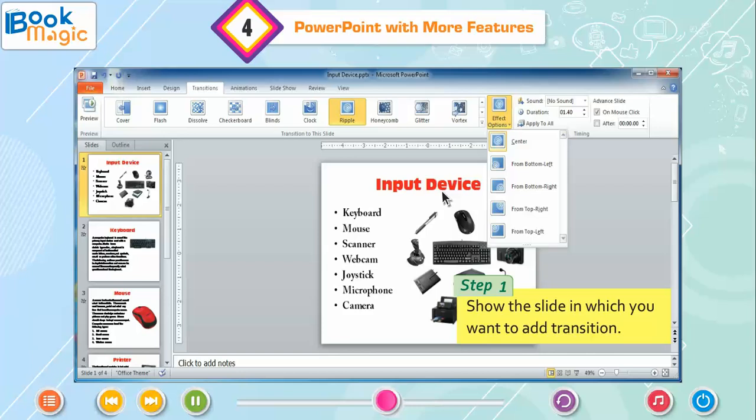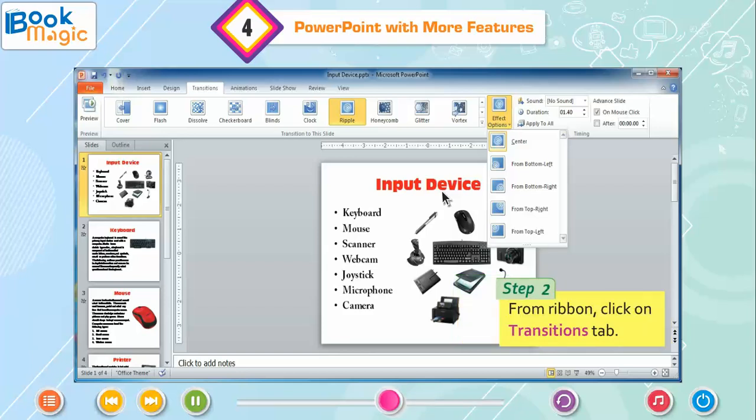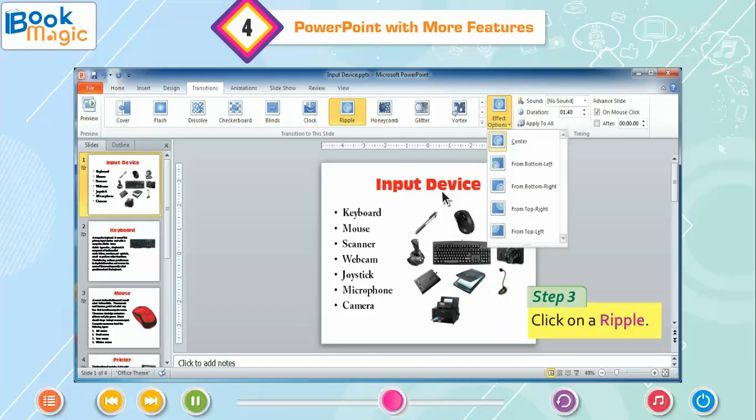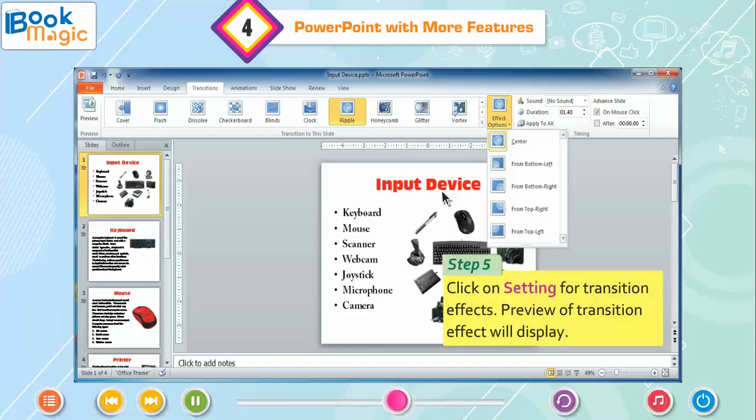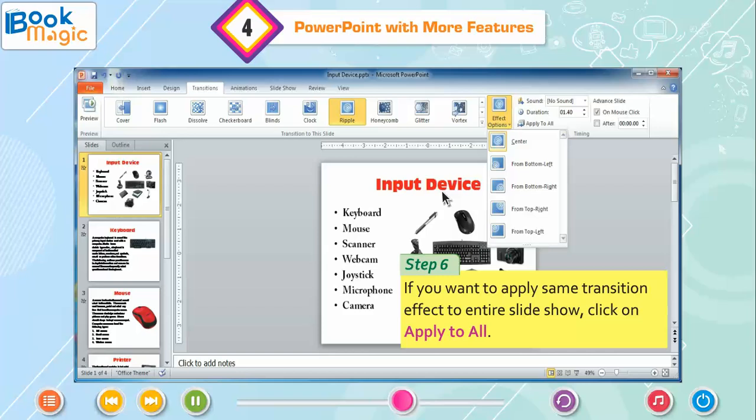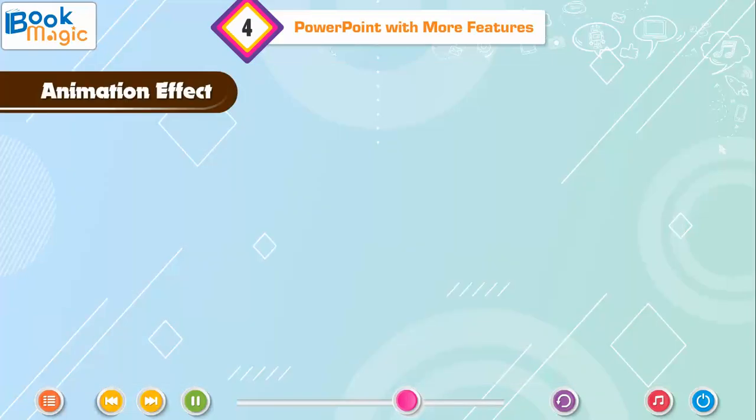Step 1. Show the slide in which you want to add transition. Step 2. From ribbon, click on Transition tab. Step 3. Click on a ripple. Step 4. Click on the drop-down arrow of Effect option. Step 5. Click on Setting for Transition Effects. Preview of transition effect will display. Step 6. If you want to apply same transition effect to entire slideshow, click on Apply to All.